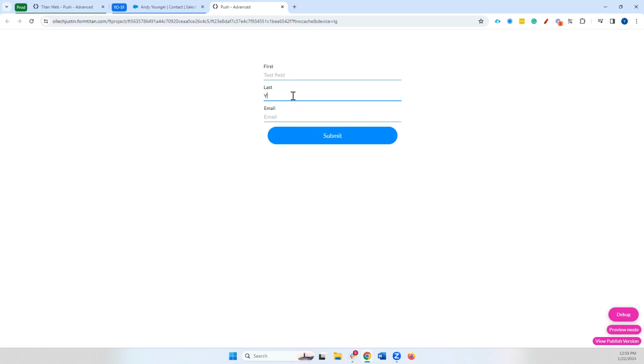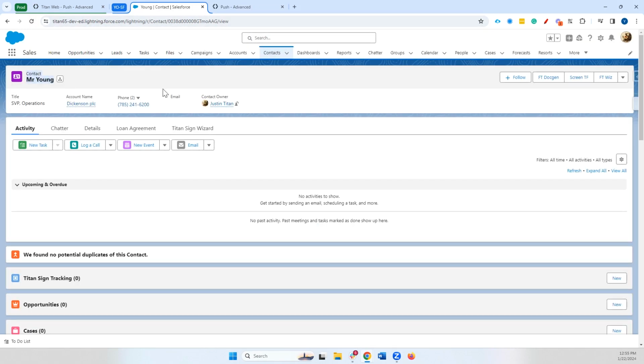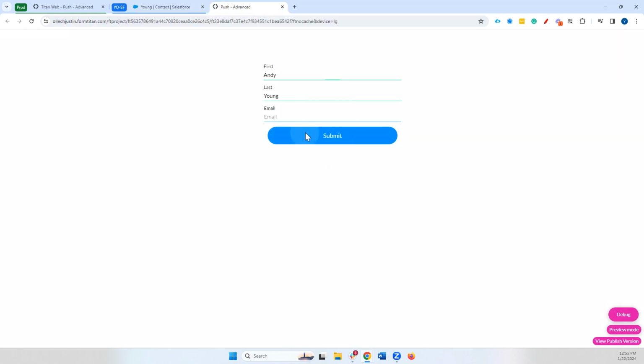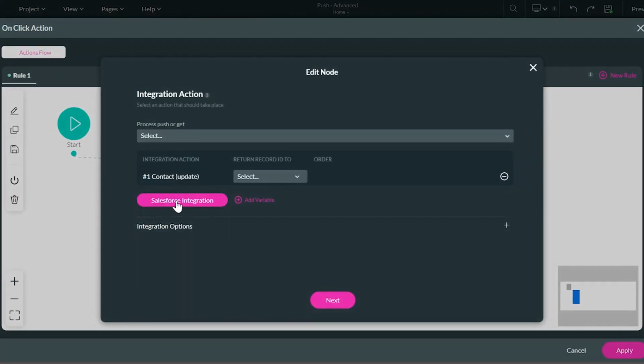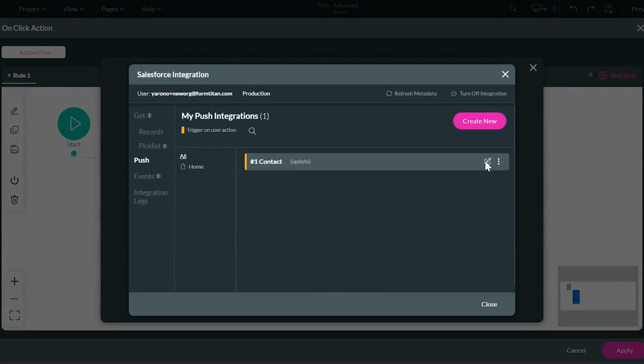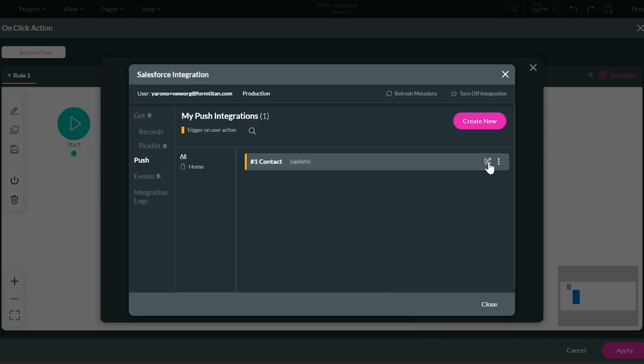And I'll refresh here. And we'll change this back to Young. And I'll submit. And we'll refresh. And notice that now we actually lost the first name entirely, and we also lost the email. And that's because that data was overridden by the empty value that I pushed to Salesforce. All right, so that's the first very important feature, and this can be really handy if you want to make sure that your end user is not accidentally overrunning important values in Salesforce.